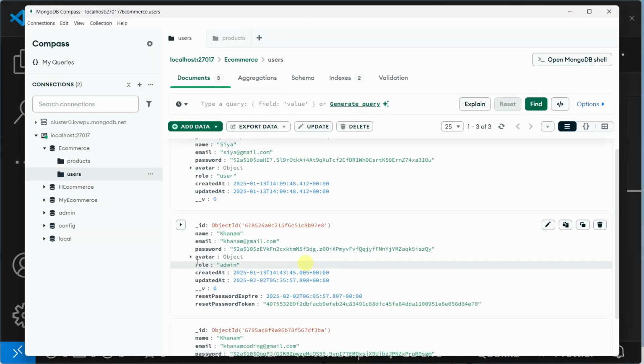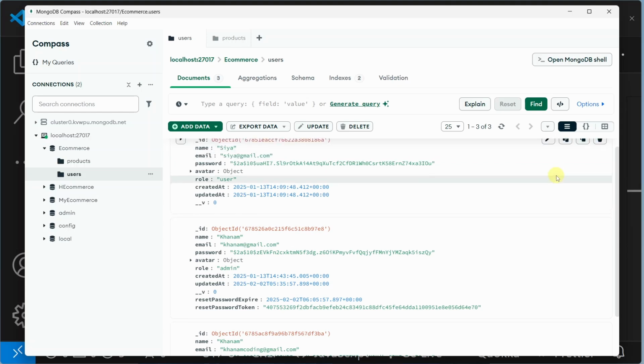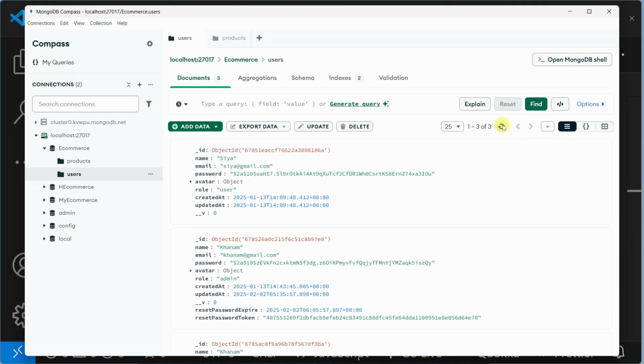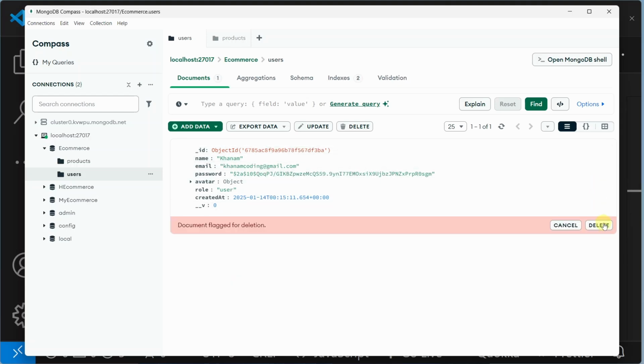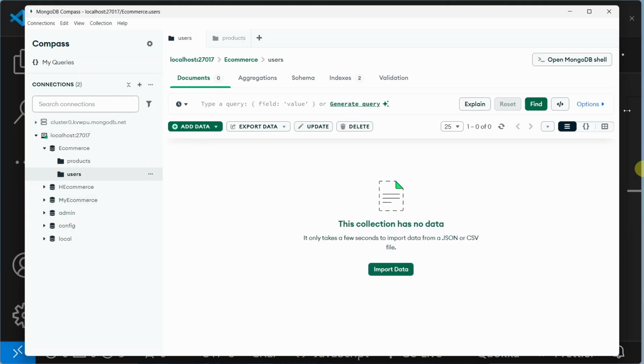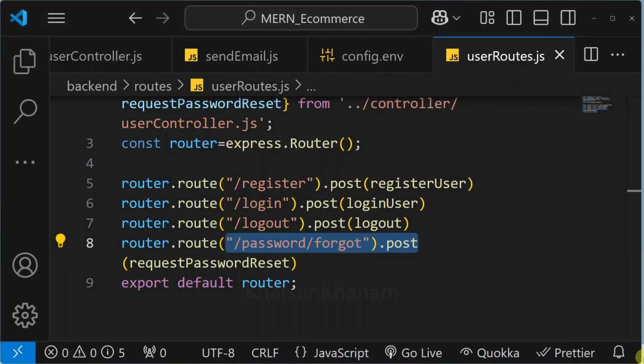Now what I will do, first I will open the database, and from this users, let me refresh. I will be deleting all the users. Delete, delete and delete. Now what I will do, I will open Postman.